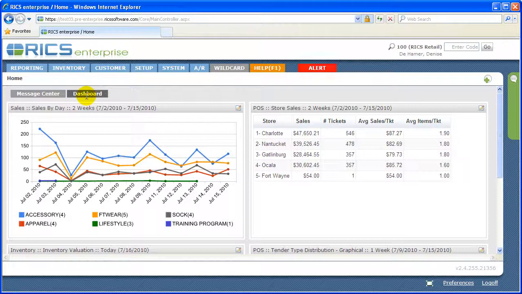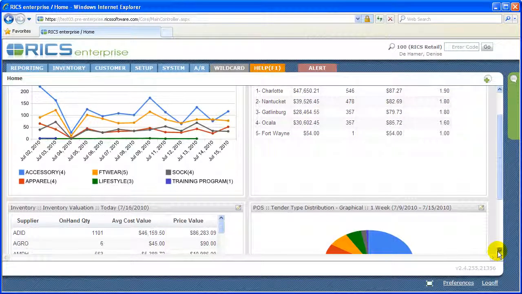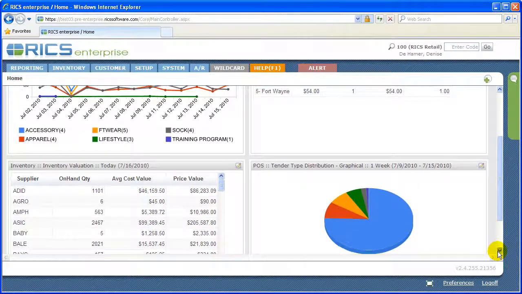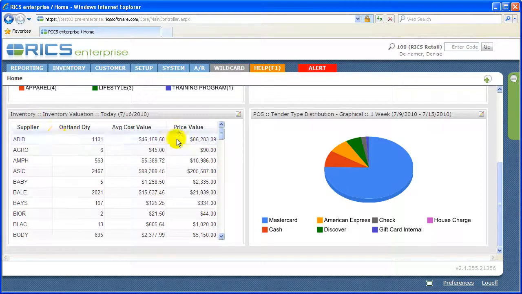The dashboard will load up to 4 pods containing the information you viewed the last time you entered the dashboard. So as you can see, we have pod number 1 that shows the sales by day for 2 weeks, pod number 2 that shows the store sales for the last 2 weeks, and as we scroll down, we'll see pod 3 and pod 4. In pod 3 we have inventory valuation for today, and in pod 4 we have the tender type distribution in a graphic view.